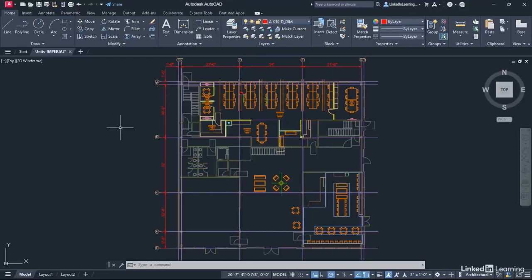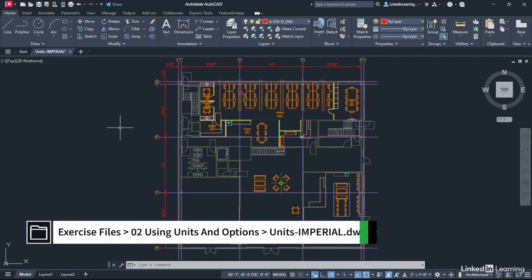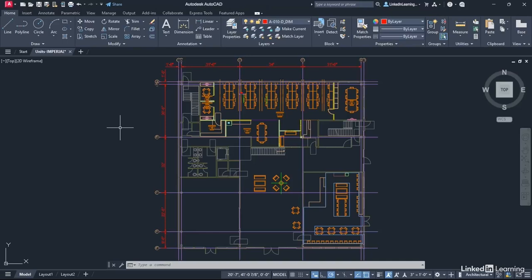In the previous video where we talked about metric units, we used a drawing called units-metric.dwg. We've got another drawing now that is remarkably similar. It's called units-imperial.dwg. And when you open that particular drawing up and you go to the Model tab, you will notice that the readout on the dimensions is different. We are in feet and inches, and we're using imperial units instead of metric units this time.